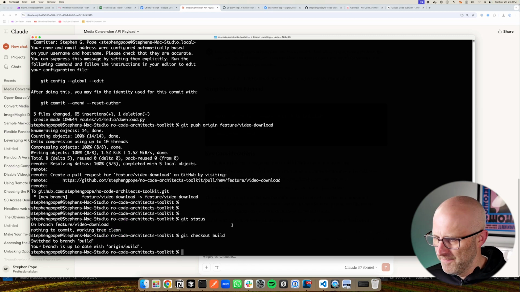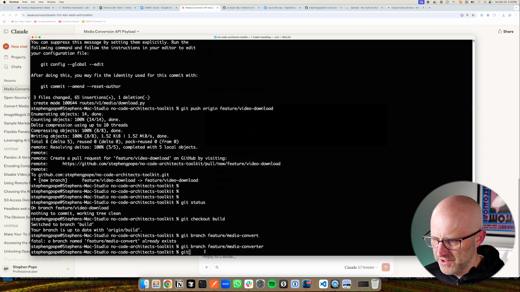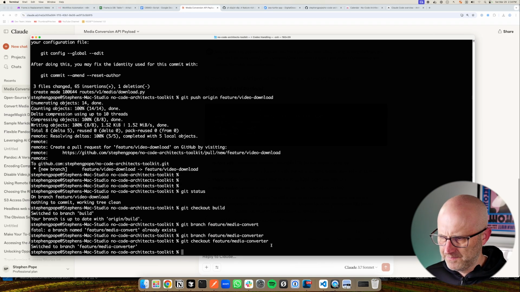So I want to build a new branch off of the build branch. That was a tongue twister. So here we're going to say git branch feature media convert. So here it looks like I was already playing with a branch with a similar name. So I'll just change it to media converter. And then we'll do git checkout copy. So now we're in a new branch.